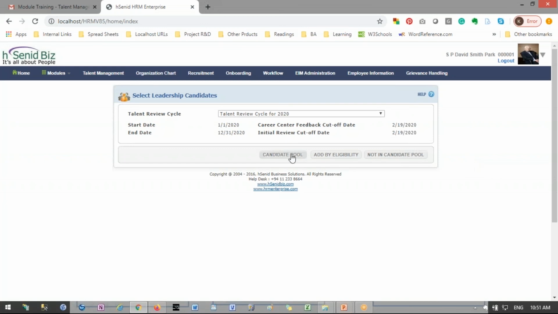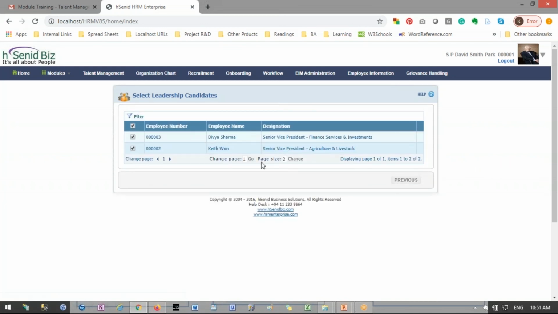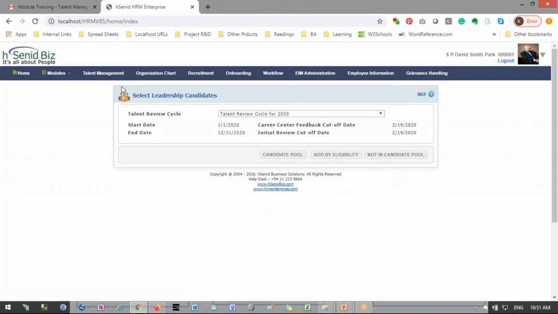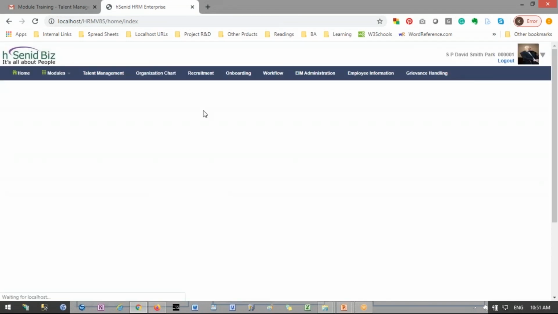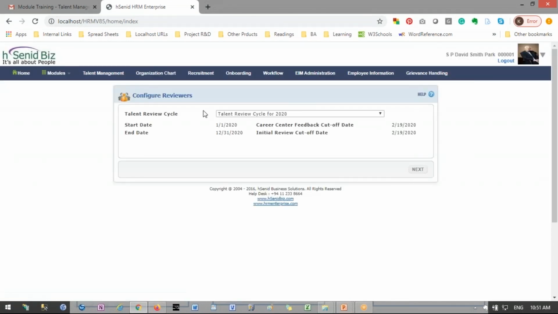Then the next menu item is select leadership candidates. Using this form, you can assign candidates to the cycle. Select the required cycle from this. Here you can add by eligibility option. Once you click on this, it will search employees based on the eligibility rule.